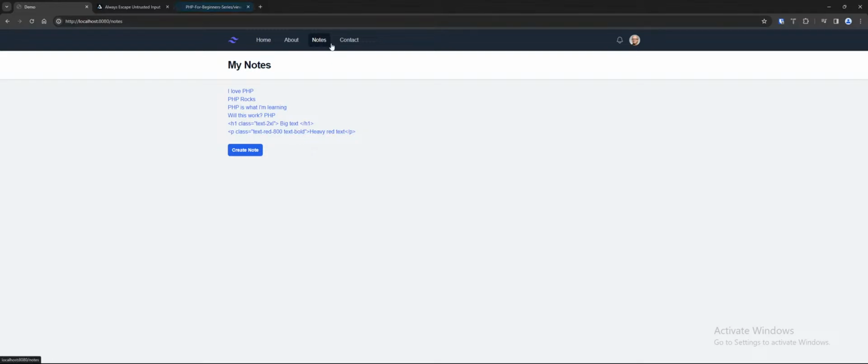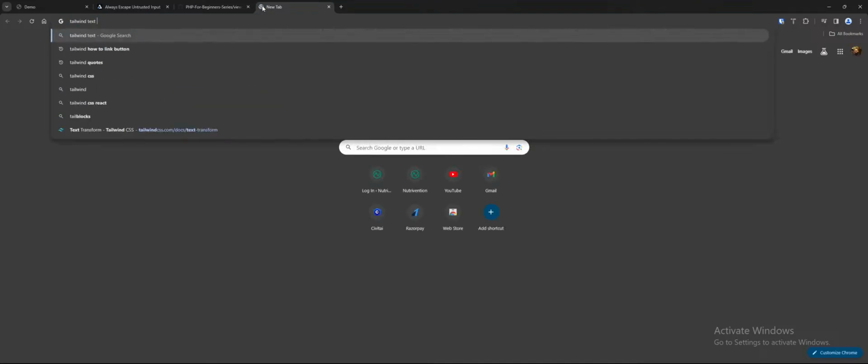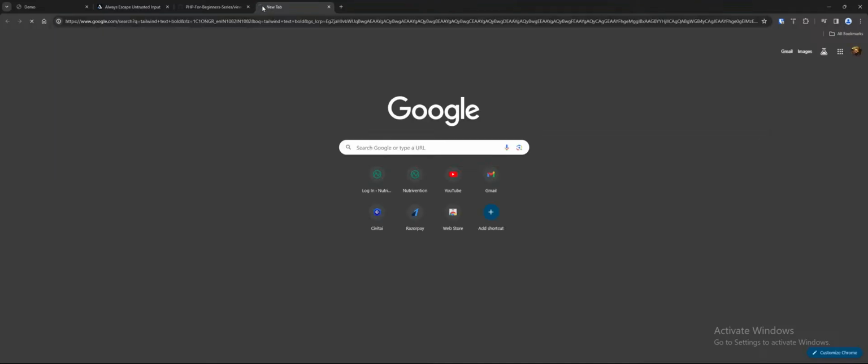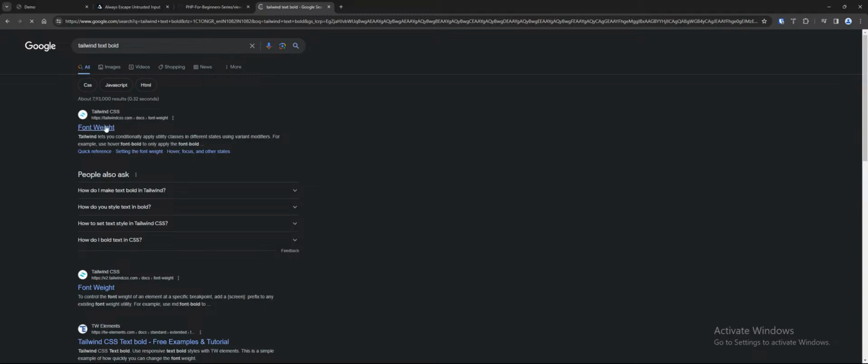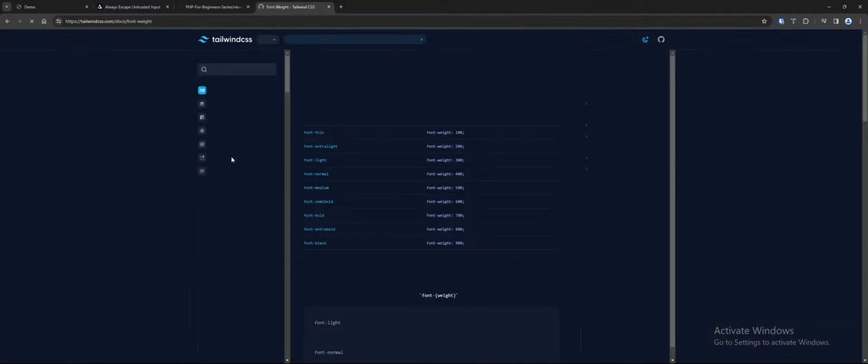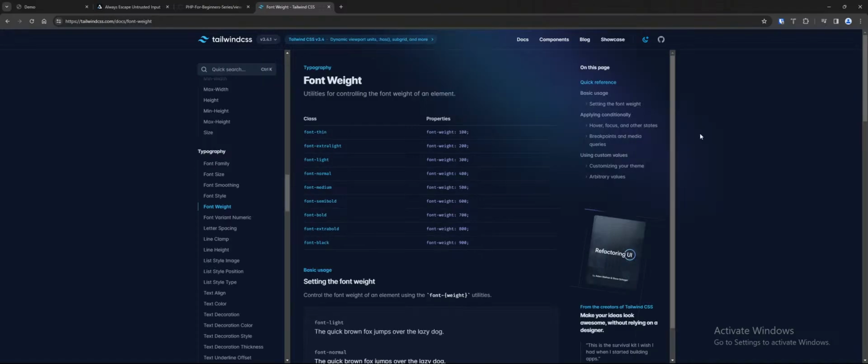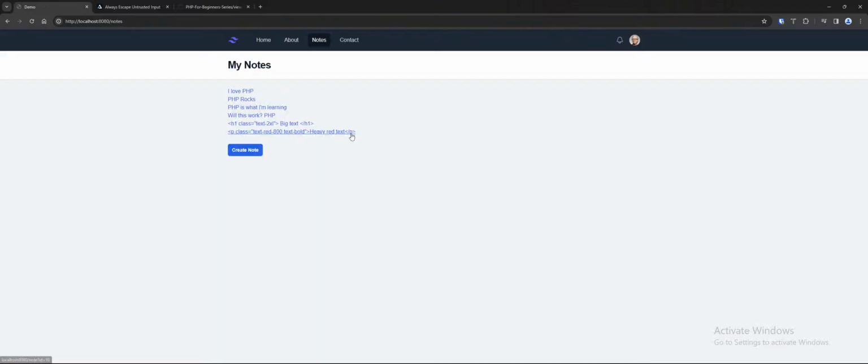Why did text bold not work? I'm just curious. Tailwind, text bold, font weight. Oh, it's font bold, not text bold. Interesting. Cool. Text red, font bold. Sorry about that. Okay, but this one is still bonked.